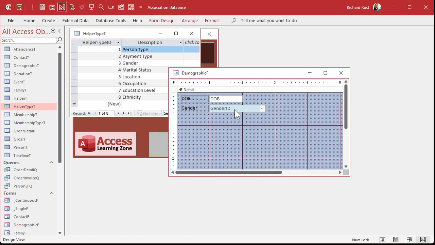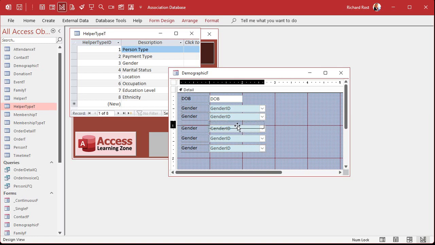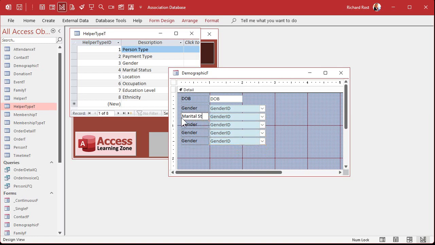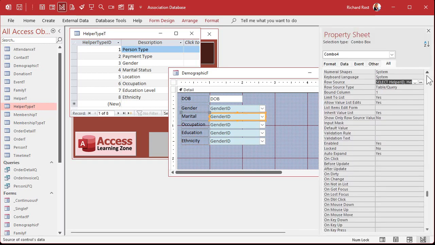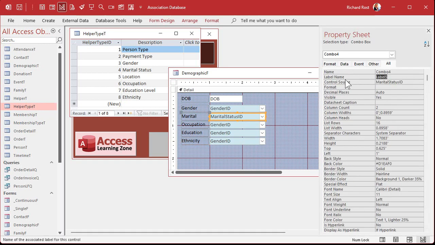All right, so this is going to be, we got gender, marital status, occupation, education level, ethnicity. Get them all nice and tight. Okay, marital status, occupation, education. I'll just change it to marital so it fits. There. And ethnicity. All right, these are the tough parts here. So marital status, we gotta open this up. Change this to marital status ID. This to marital status combo. I'm gonna do all these first and we'll change all the data sources.